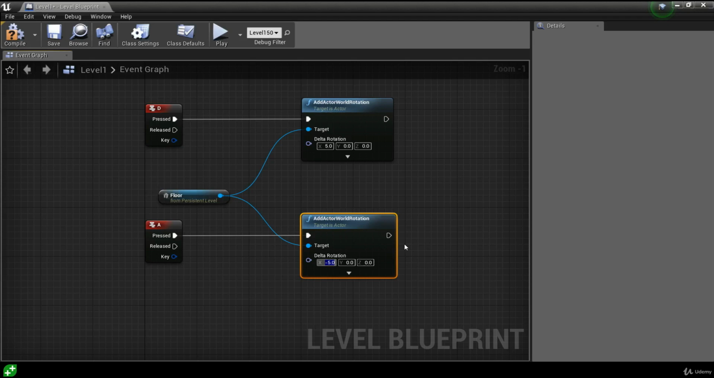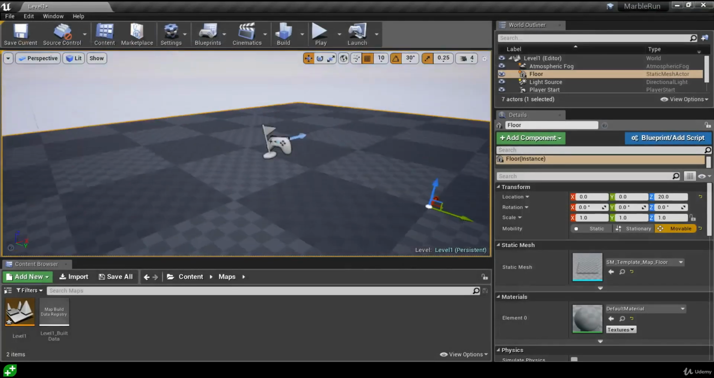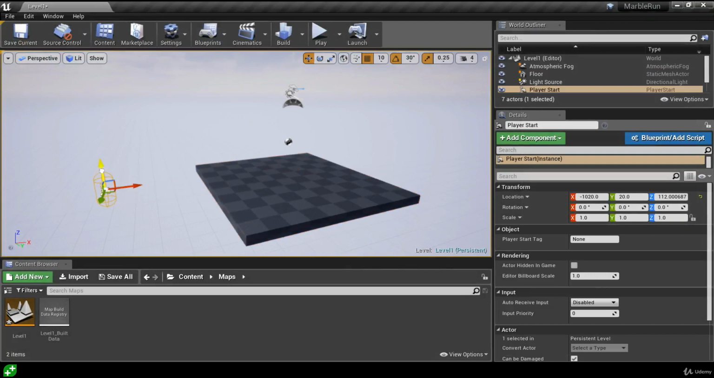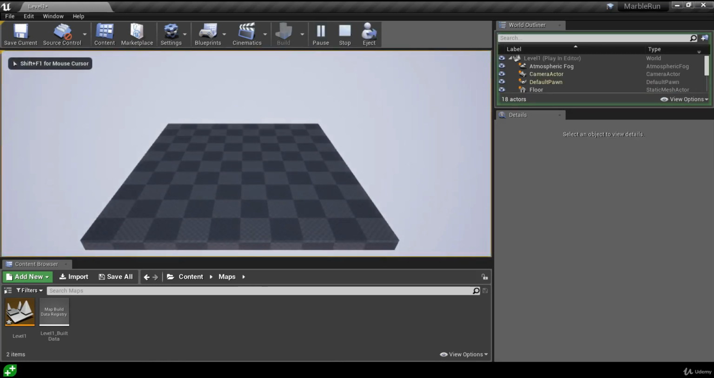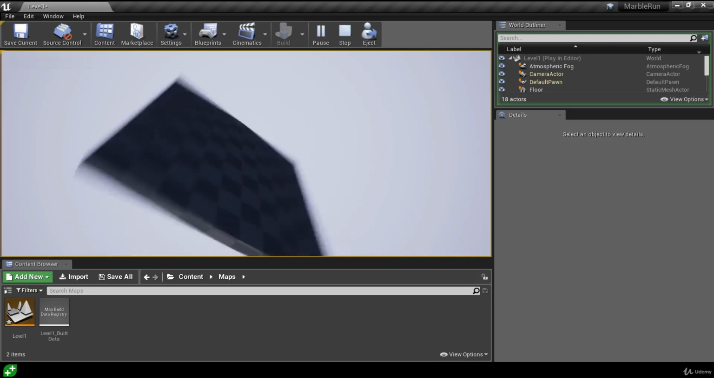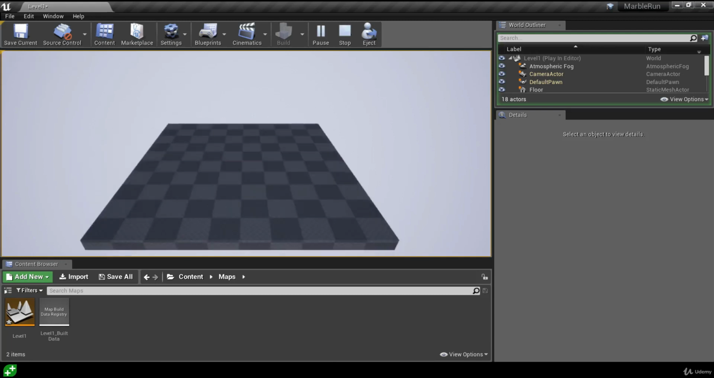Okay, so let's come back to the editor by closing the level blueprint. Before we hit play, let's select the player start, and let's move it so we have a better view of the floor actor. And we can even rotate the player start, which will affect the orientation of the default pawn when we hit play. So let's go ahead and hit play now. And now we can rotate the floor with the A key and also with the D key. Awesome, so we've done all of this by coding inside of blueprints.